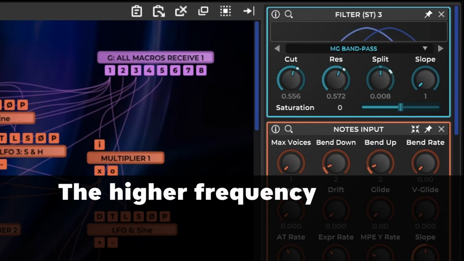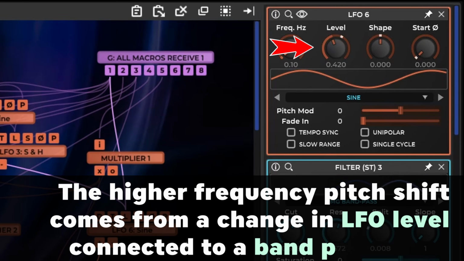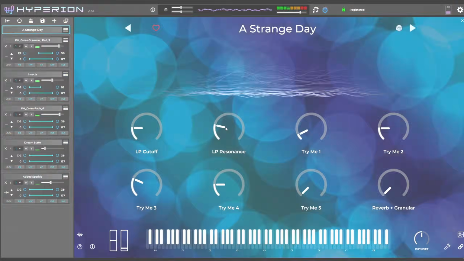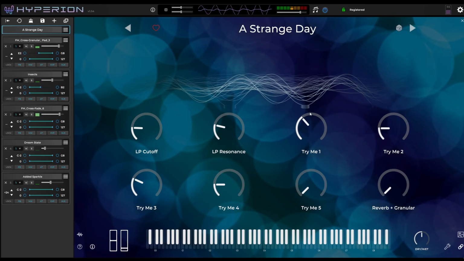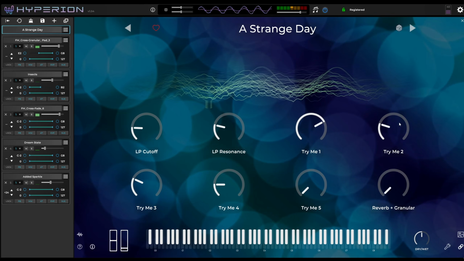The second comes from the high-end sparkle, where aftertouch will split this filter right here, and the result is that otherworldly alien bird kind of sound that you're hearing. Finally, the 5 try-me knobs are hooked up to a multitude of different things, and the reverb and granular gives the patch some space and a wind/waves vibe.